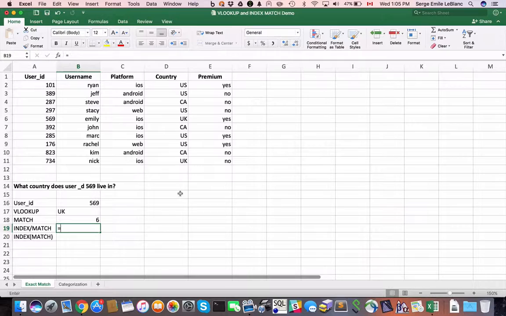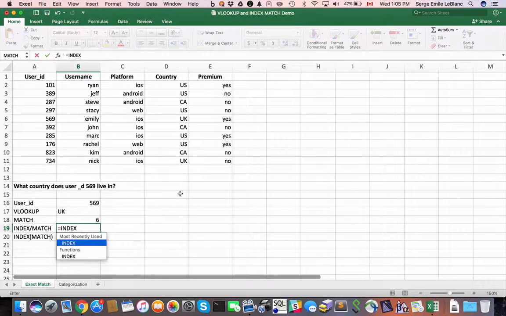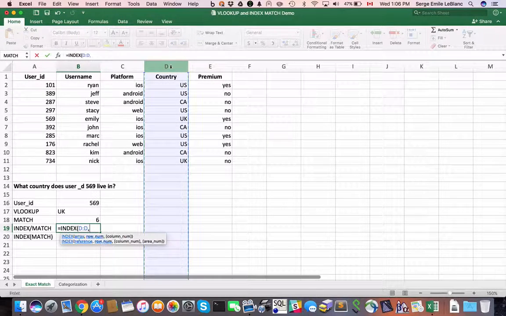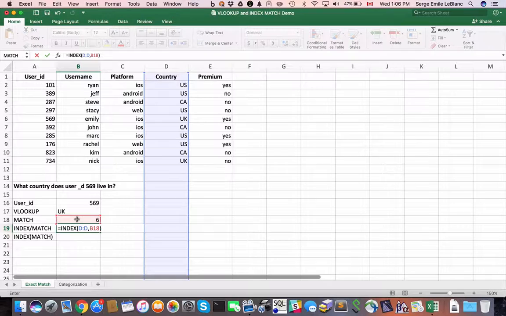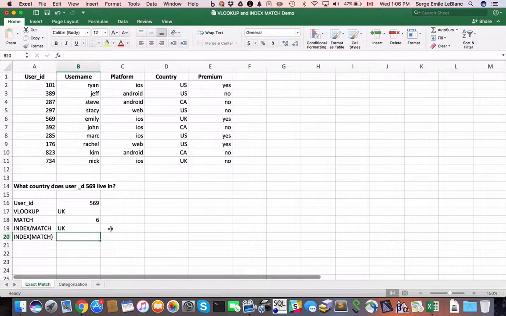So going back, let's write our index function. All right, so array, where should we look? The column that we're interested in is country, right? And then which row number? That is the output of the match function, right? Enter, boom, we get our UK. Same thing as the VLOOKUP.